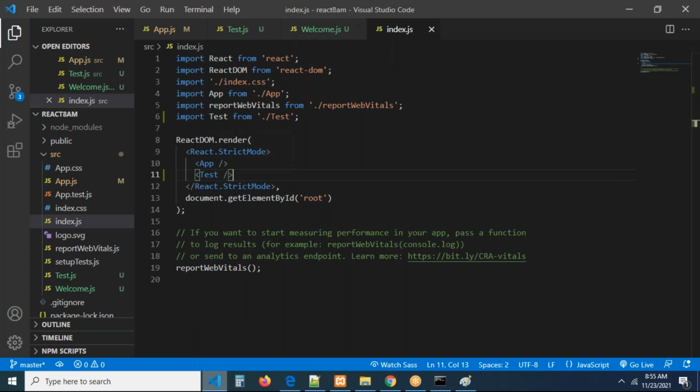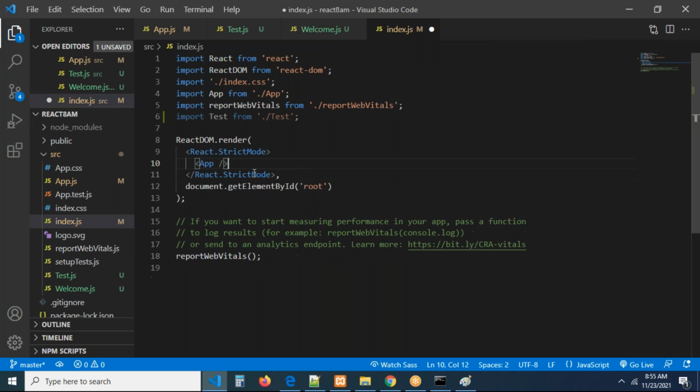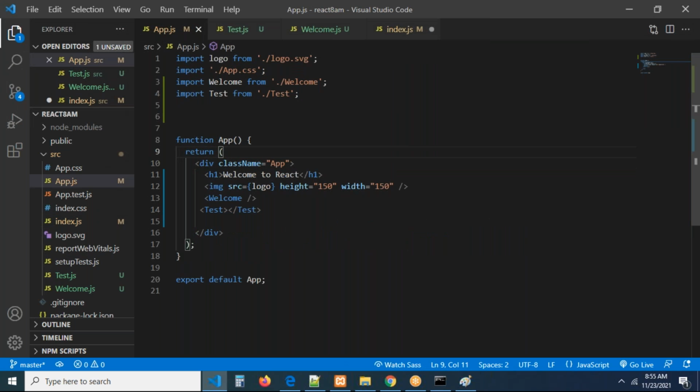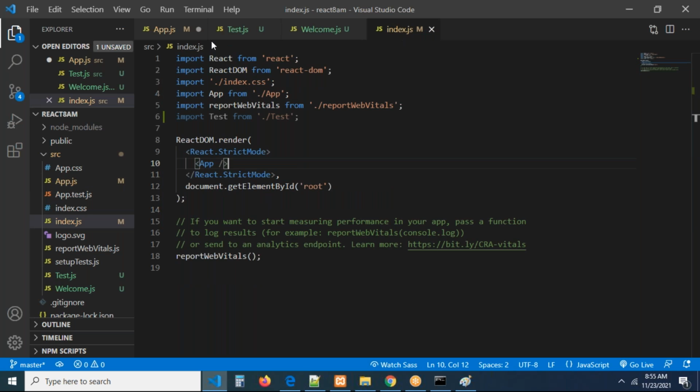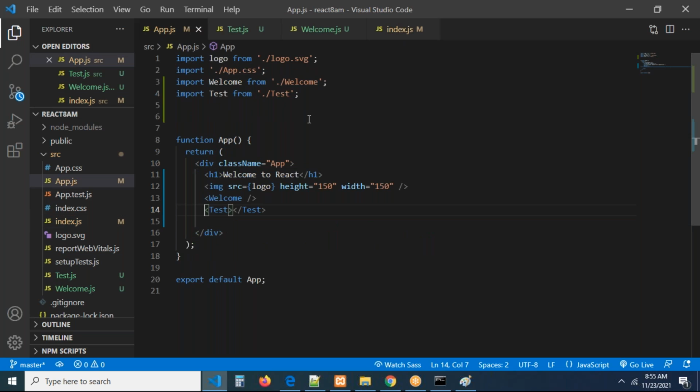But in index.js we will never mess this up. I mean, we will always keep only app.js in this file. In app.js, whatever components you created, we will include them like an element. This is the test component you created, this is the welcome component you created. Just as we use HTML elements, in the same manner every component will be used in this file only. So every component will be created and go like this.